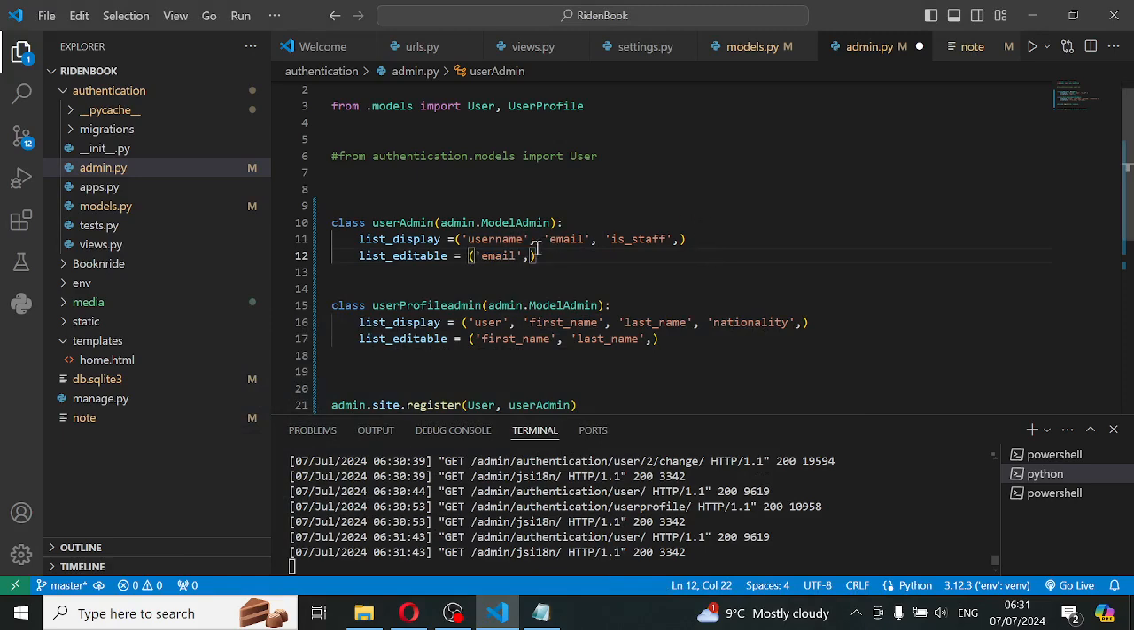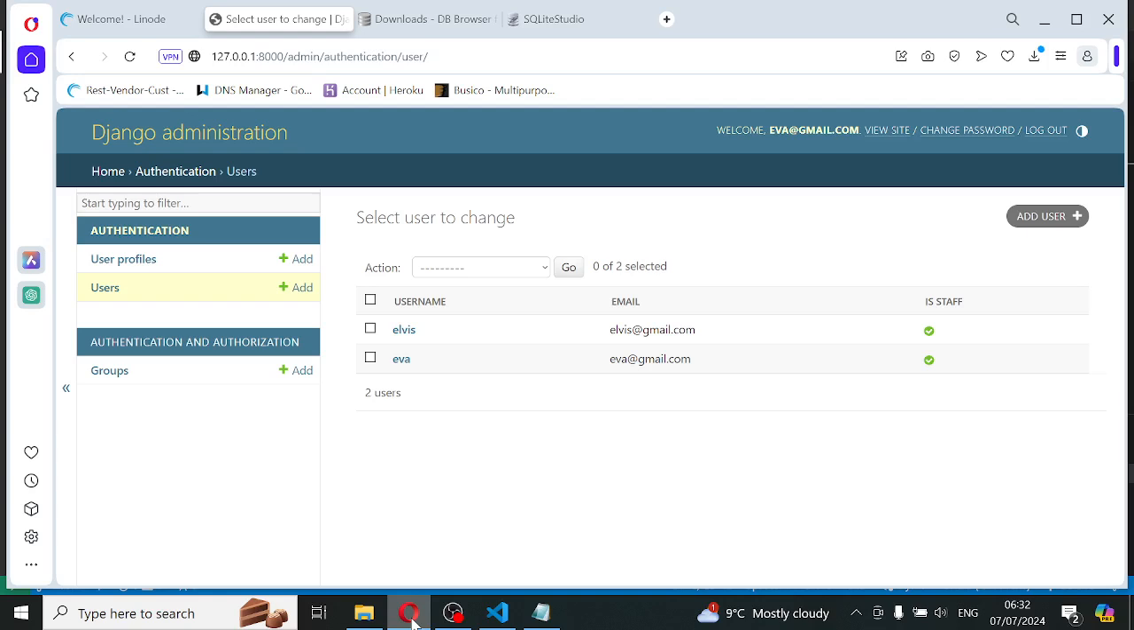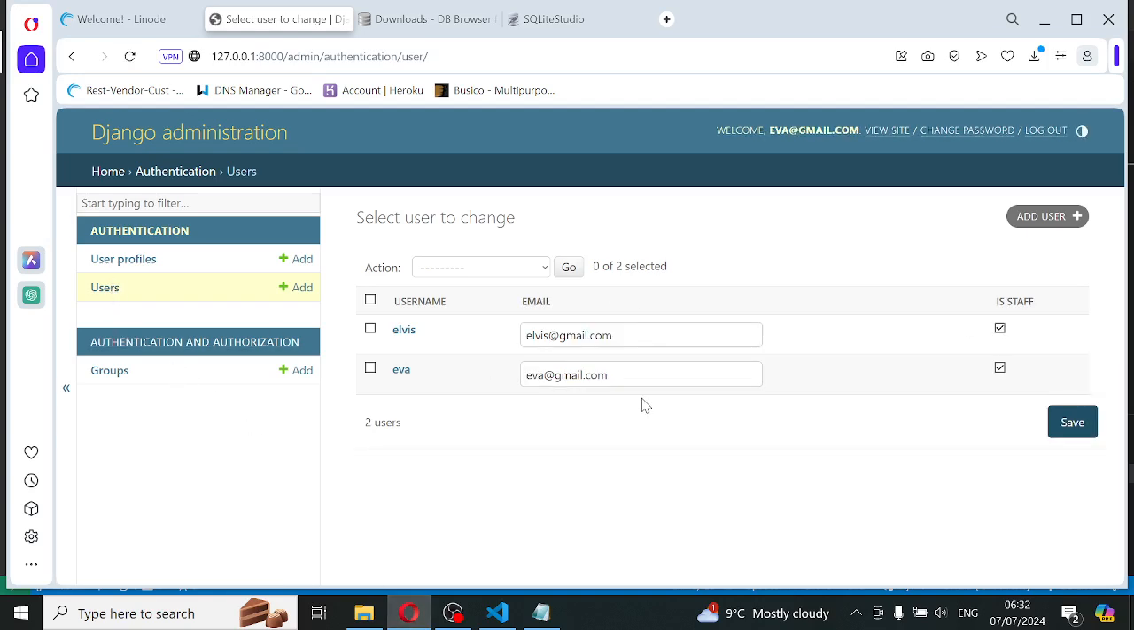Instead of that, I want to be able to edit only email, or maybe if I want to edit is staff as well, I can also do that. So I'll add is underscore staff. I want to be able to edit it. Then now I click on file, I click on save all. Now refresh your users page. You see it's working now.